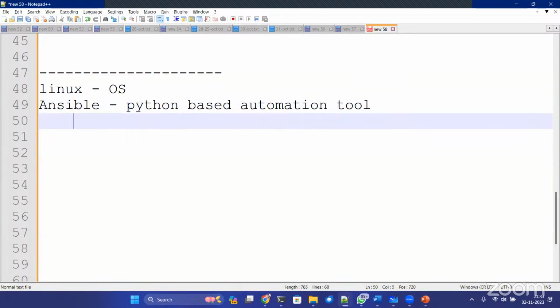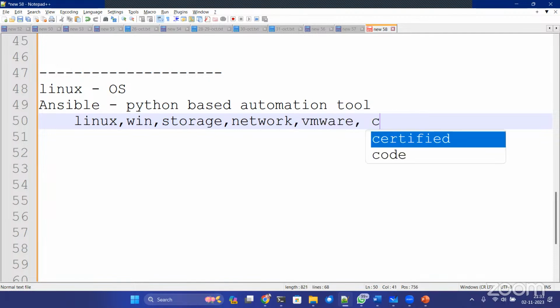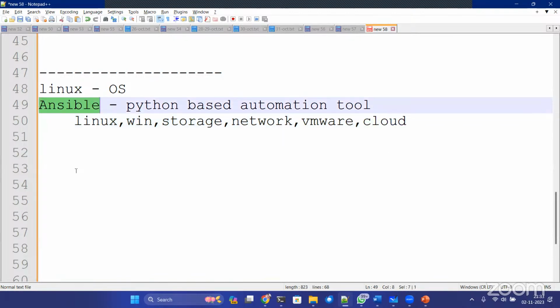What is the power of Ansible? Ansible is capable of performing automation on Linux servers, Windows servers, storage devices, even network devices, switches, routers, virtualization environments like VMware, or even the cloud. You name it, and the solution is ready. The automation solution is ready. Even on the cloud, you can do the automation with Ansible.